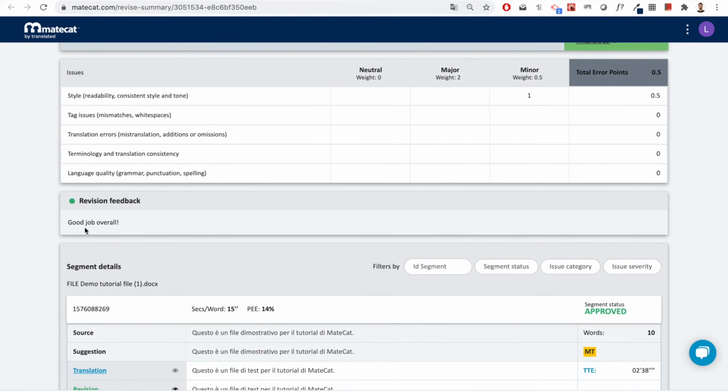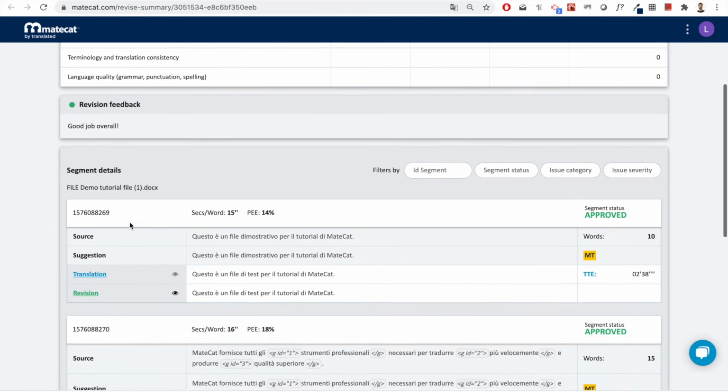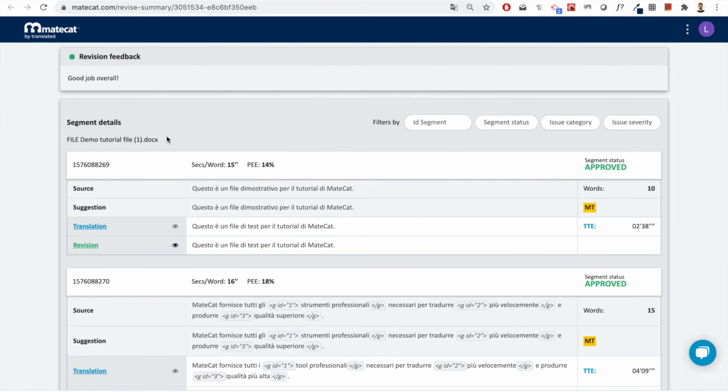Here you can see the revision feedback that was provided. And then I can see the details segment by segment. So I can see what was the source, what was the suggestion, what is the translation that was provided, and what is the revision. By clicking on the eye icon right here, I can also see the difference between one segment and its previous version.